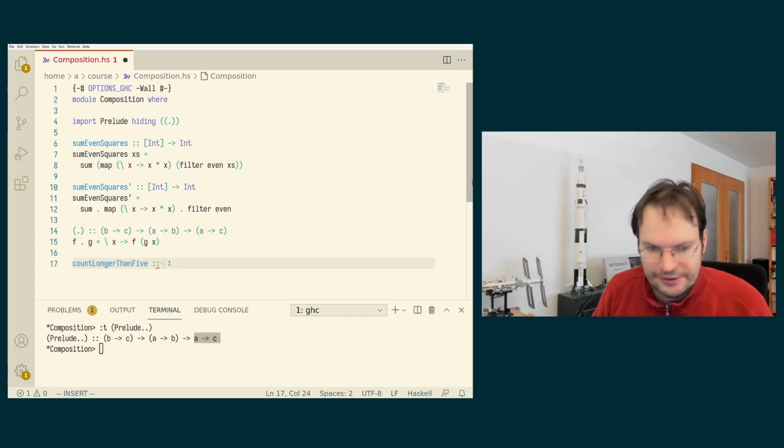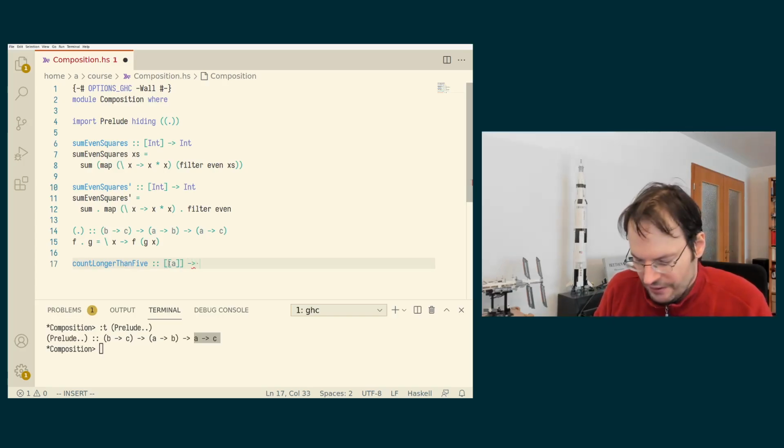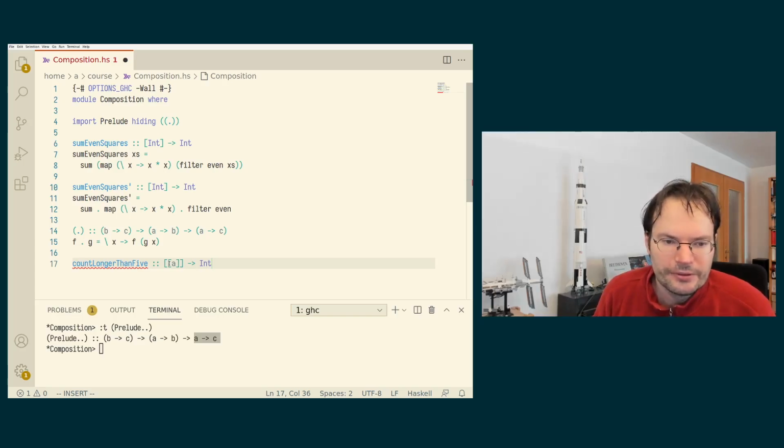Right? So the idea was originally that we do this with a list of strings, but actually we are not going to use anything that is particular to strings, so we could just use this with a list of A's. And again, we want to go to an int here.